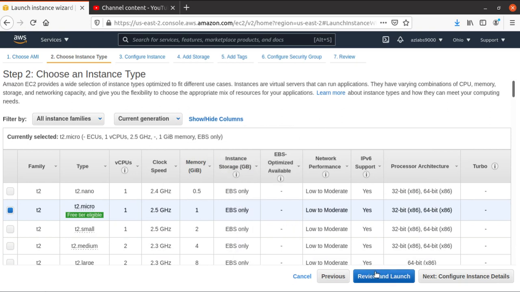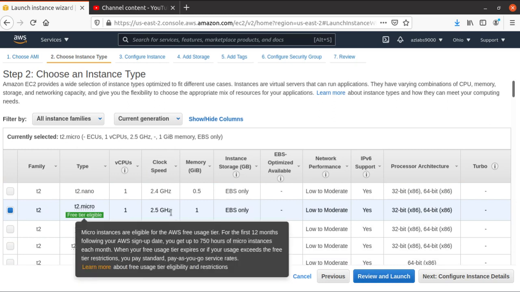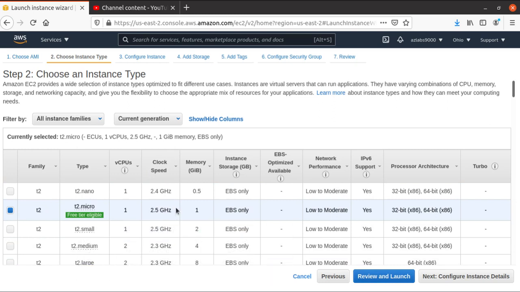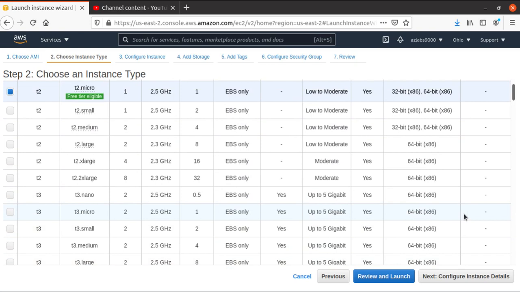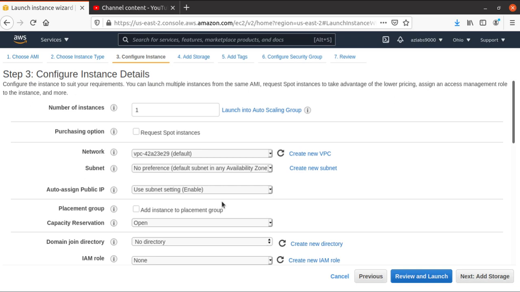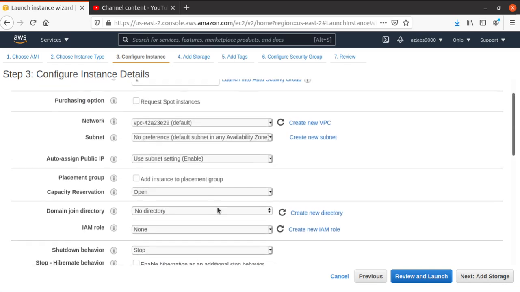You use this feature if you want to know some of the other columns from this particular summary table. So in this one that we're going to choose, we have a 2.5 gigahertz clock speed, one virtual CPU with 1 gig of memory. I have a low to moderate network performance, but I do get IPv6 support if I need to. Processor both 32-bit and 64-bit is supported, and that's about it. So let's do the next one, next page, and see what we need to configure for the instance at the instance level. Okay, so in here we need to do a few things.